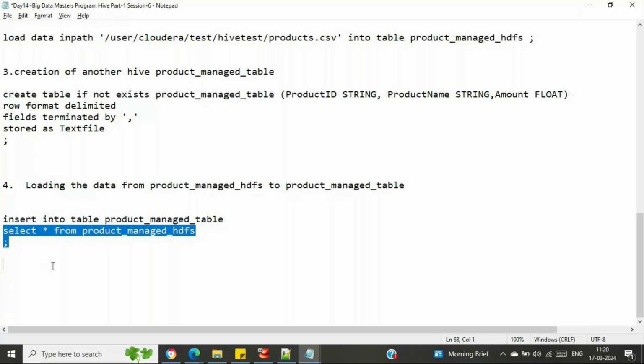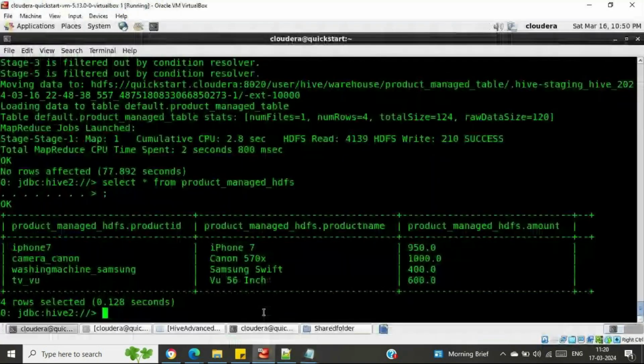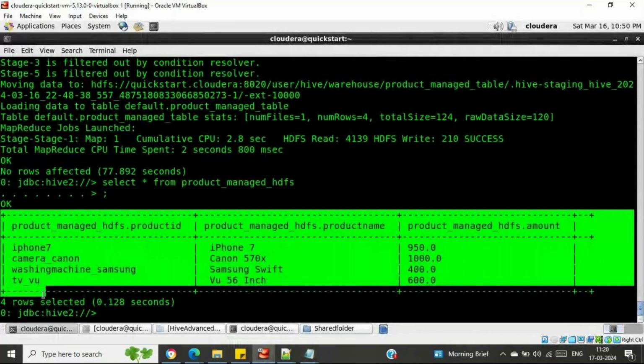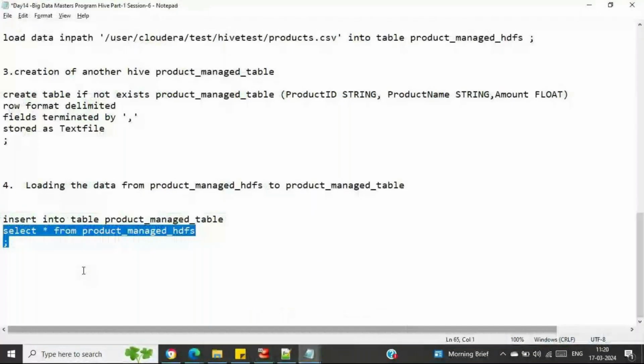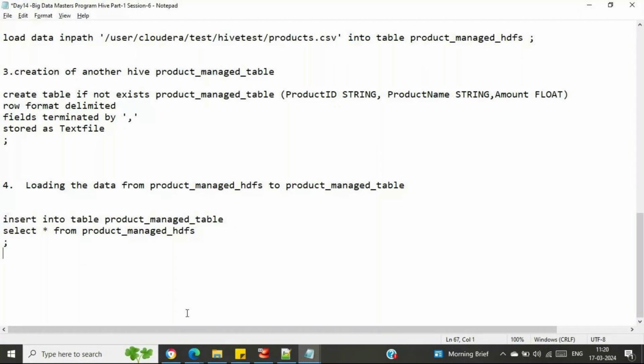Okay, just have a look over here. Select star from products, product managed SDFS. So if we are going to execute this one, it is going to provide me this particular outcome. So this particular outcome is given to this particular query, and then we are able to get the final outcome.